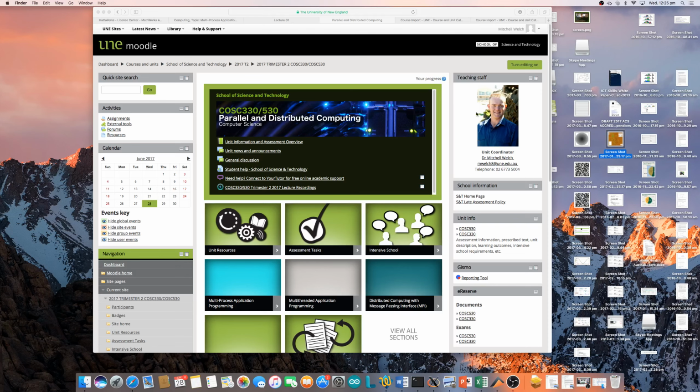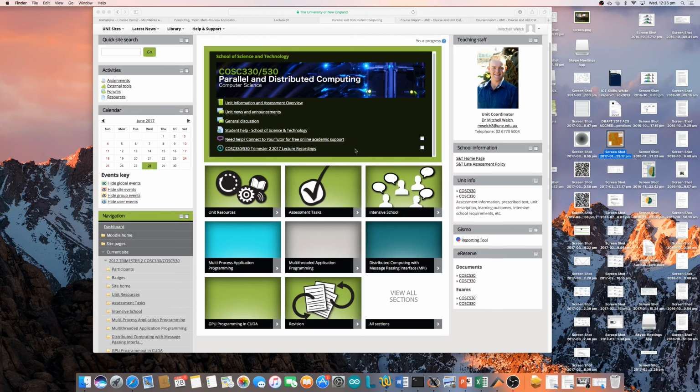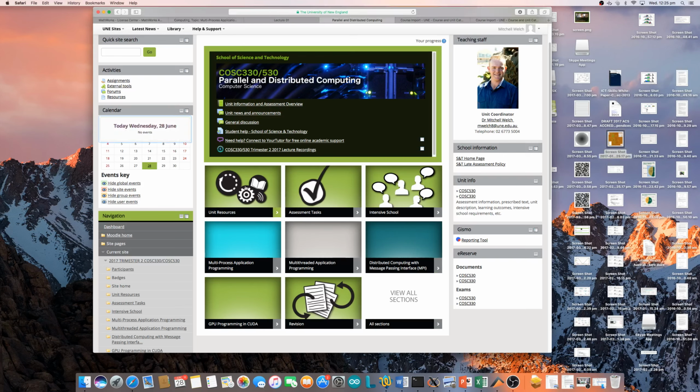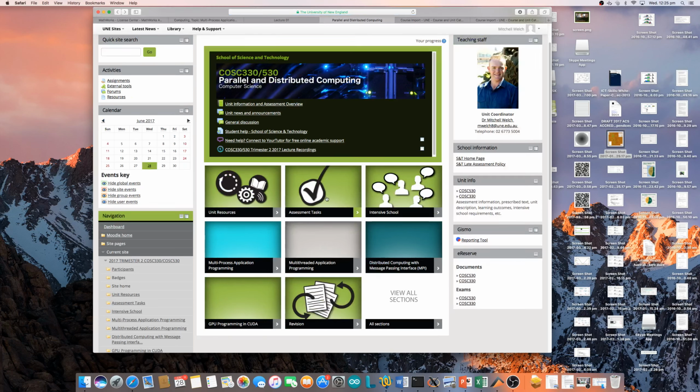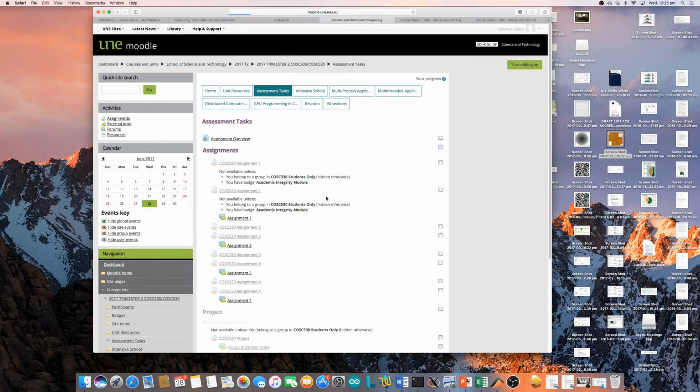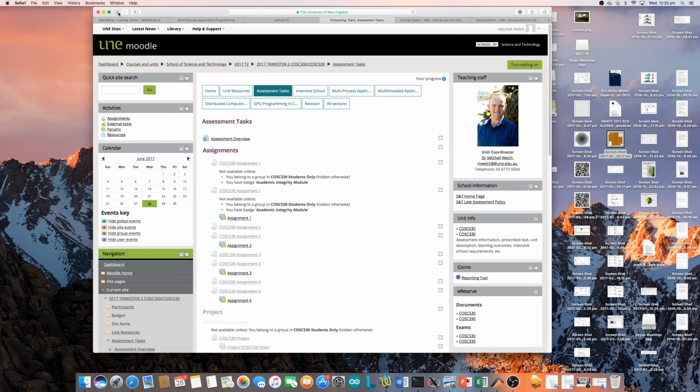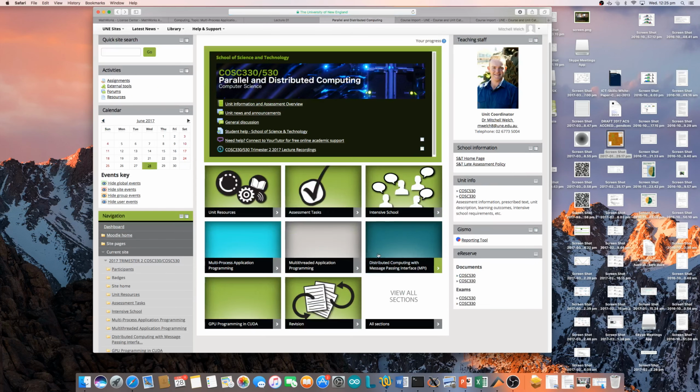So this is the Moodle homepage where all of the content will be made available to you. You can see that you've got a series of tiles here. The first tile contains a set of unit resources. These are links to useful bits and pieces that you'll be able to access through the course. The second tile has your assessment tasks listed, and the following tiles have all of the topics.